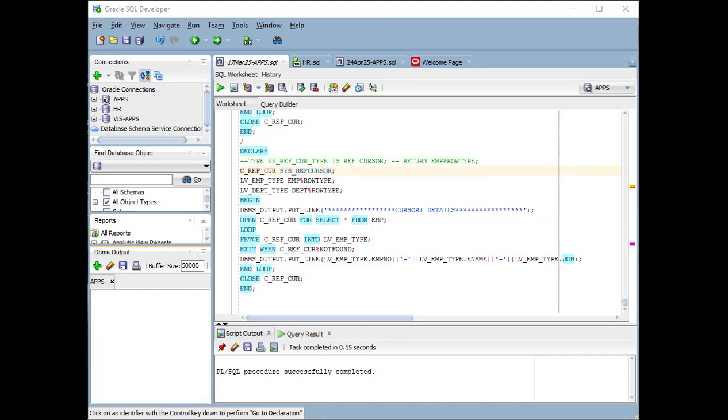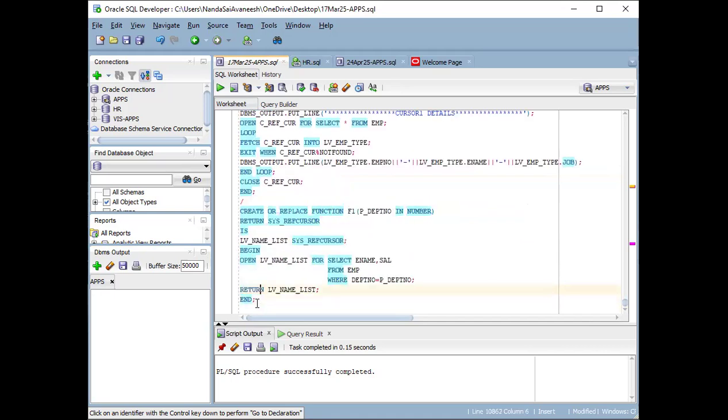Okay. This is about ref cursors, and how to use them in functions. So we'll create one function here: create or replace function F1 with P_department_number in number, and we are using return SYS_REFCURSOR. In functions also we can use the ref cursors.